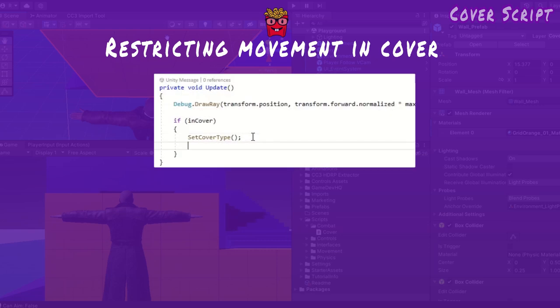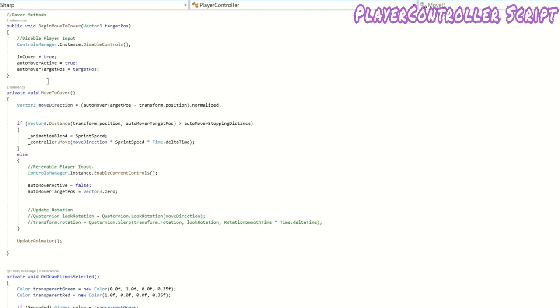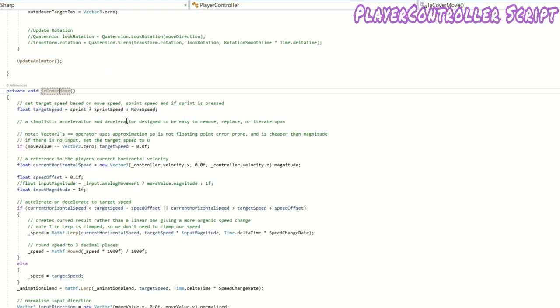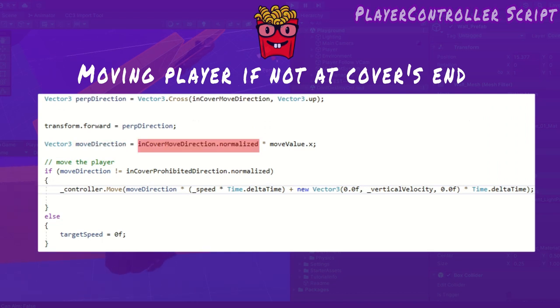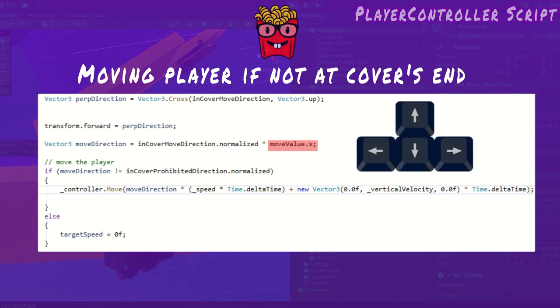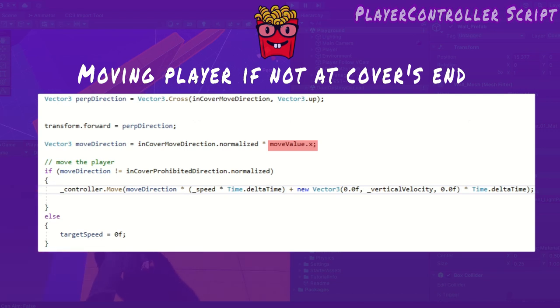I call the method in update, then hop into the player controller, duplicate the move method and rename it to inCoverMove. I delete irrelevant logic and add this. I set the move direction to be the cover surface direction multiplied by moveValue.x, which is set by the player's input. MoveValue.x can only ever be 1, 0 or minus 1. Basically, it just flips the direction sign as I did with the prohibited move direction. I'm only interested in the x value, which influences the left and right direction.